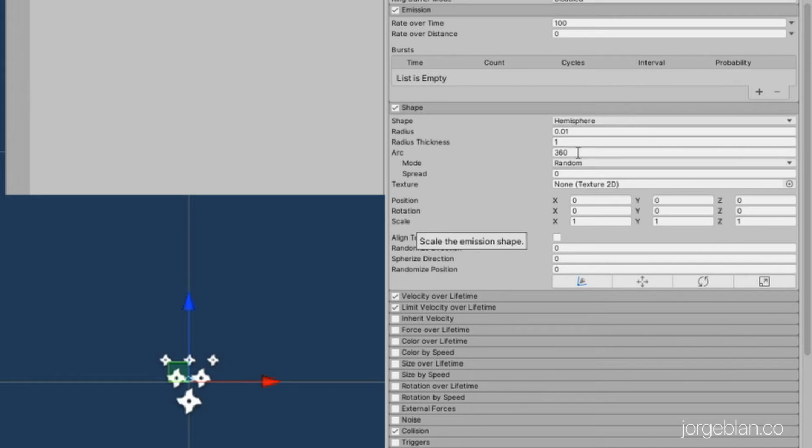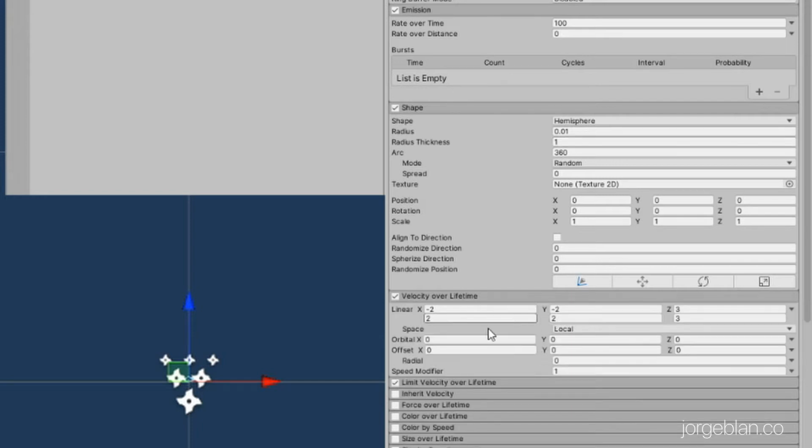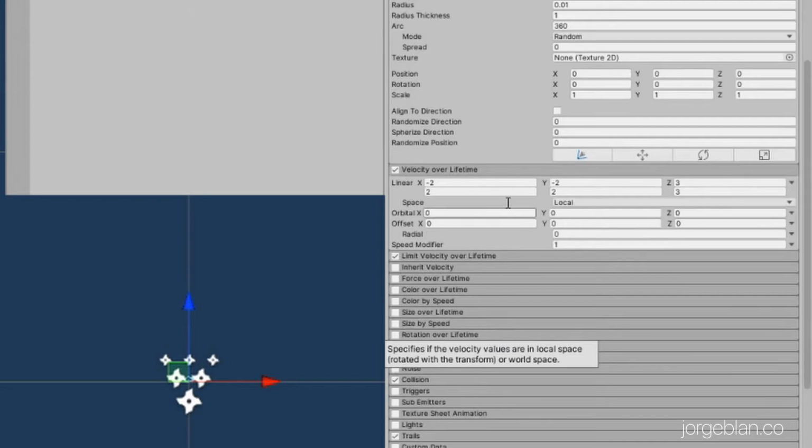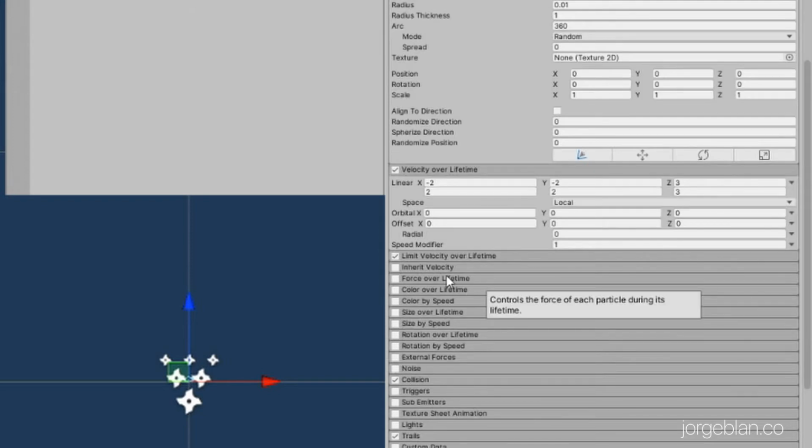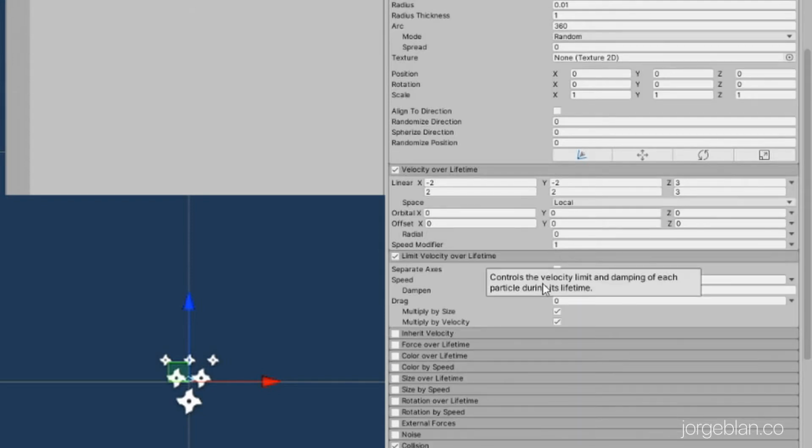Also for the shape, you can do a cone, or like here, you can do a hemisphere. Just make sure that it's targeted. The radius should be super small so that it looks more like a point emission instead of an area emission. Then we have modified here a little bit the velocity over a lifetime, just to shape the particles better. Similarly, for limiting the velocity over a lifetime, we have speed 3 and dampen 1, both of those meant to make sure that the particles start fast, but then quickly drop, as you can see here.